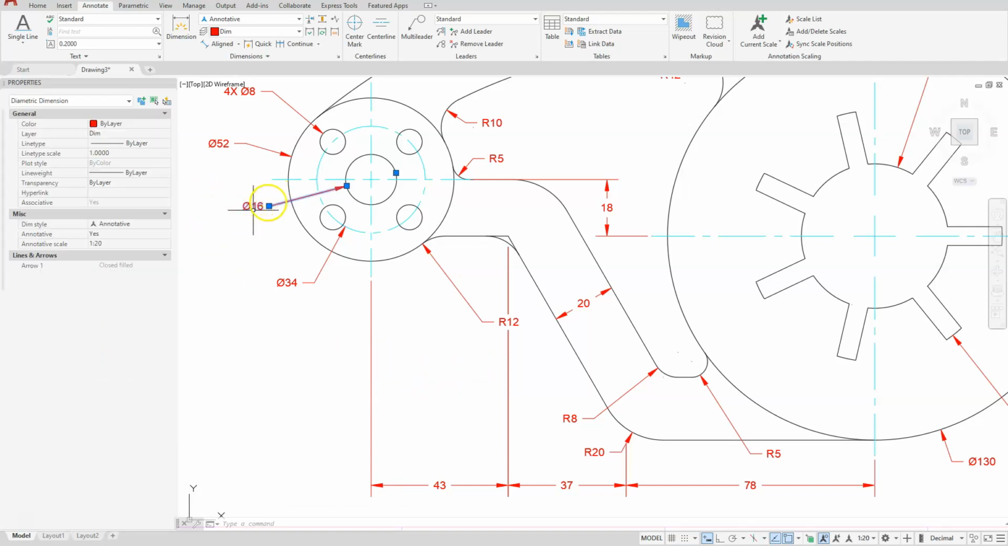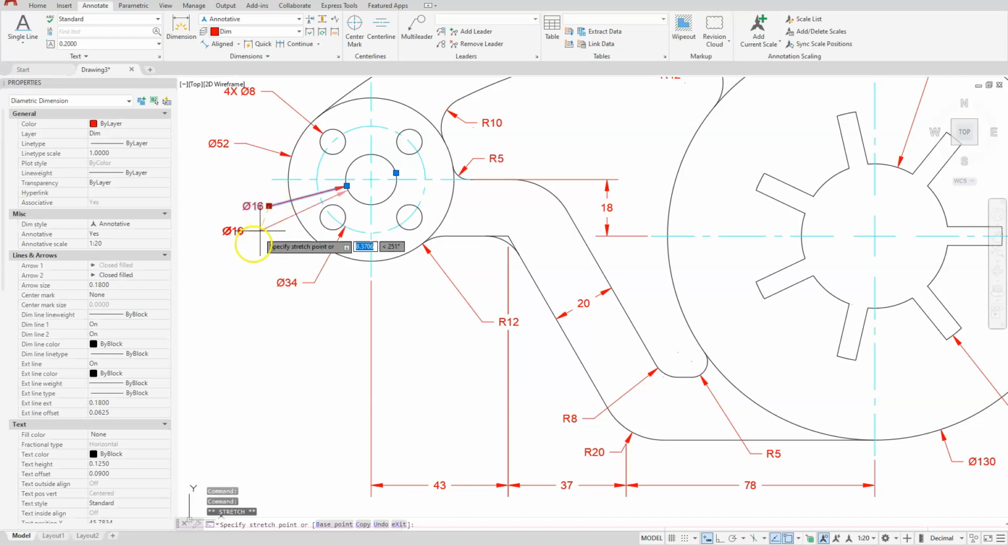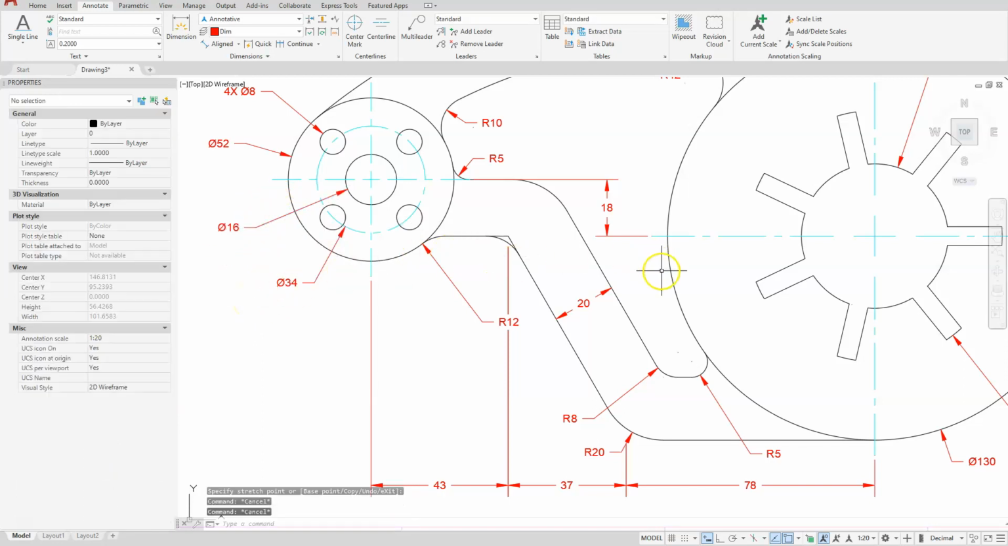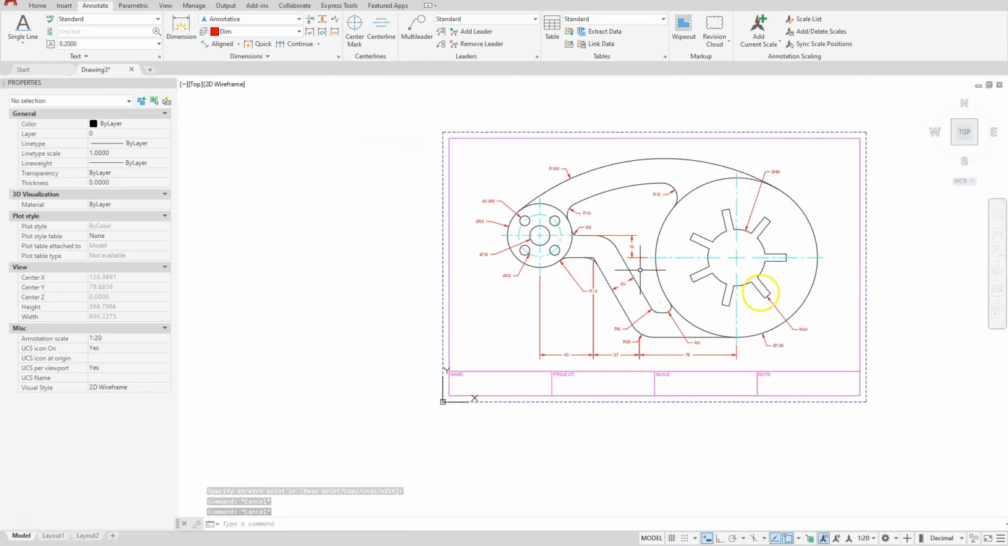Let me go ahead and straighten out this 16 dimension. Somehow it doesn't have a leader on it. Okay. Alright, so that should be all the dimensions for this one.